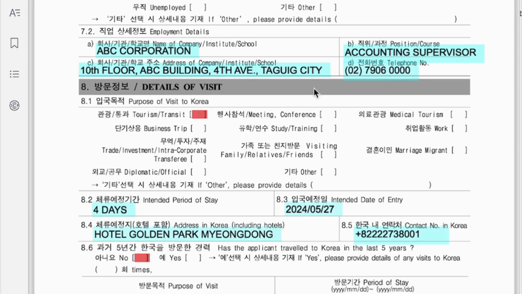So next, there's the details of the visit. So ayan, tourism, transit, and then the intended period of stay, sample lang 4 days, intended date of entry. Then for the address in Korea, I put here yung hotel where I'm planning to stay. So you don't actually need to book the hotel. You can just choose any hotel na sa Agoda, you can check it out. But in this case, you can just copy this Hotel Golden Park Myeongdong, and then the contact number of the hotel based on the Agoda site.